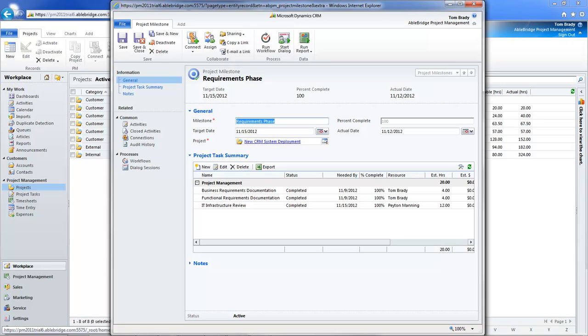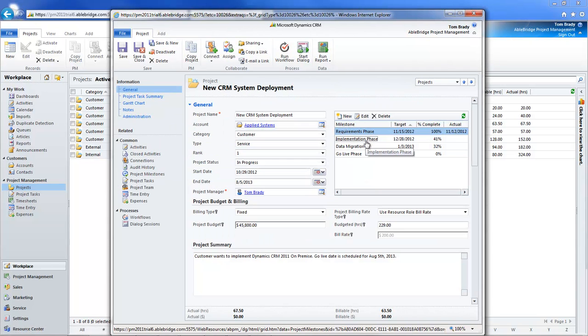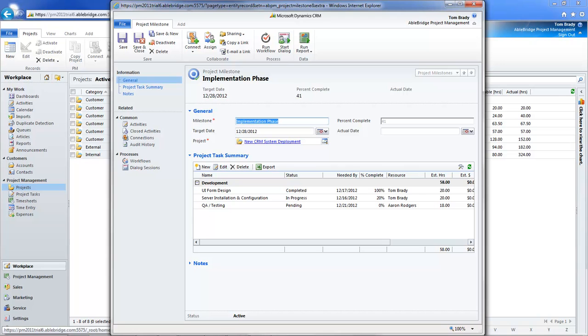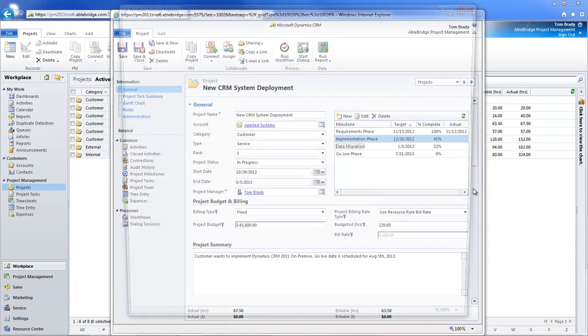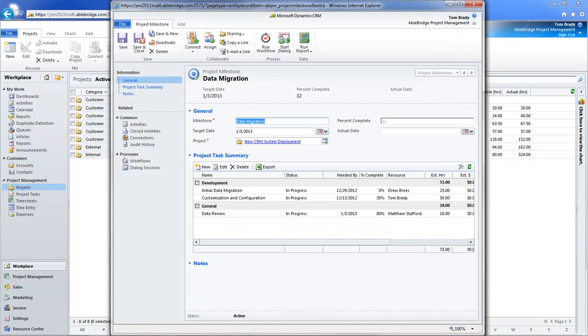With PM, you can categorize tasks. All 3 of these tasks fall under project management. The 3 tasks under the next milestone are categorized as development. The data migration milestone also has 3 tasks. 2 fall under development and 1 falls under general.